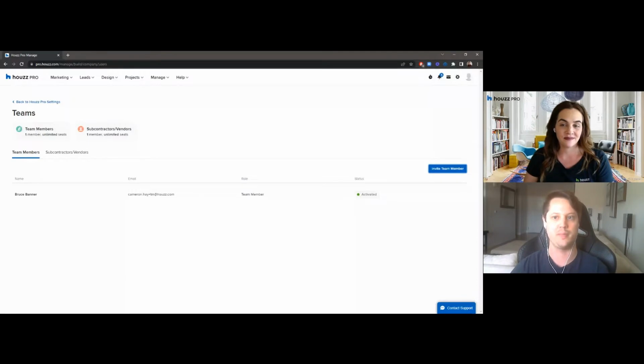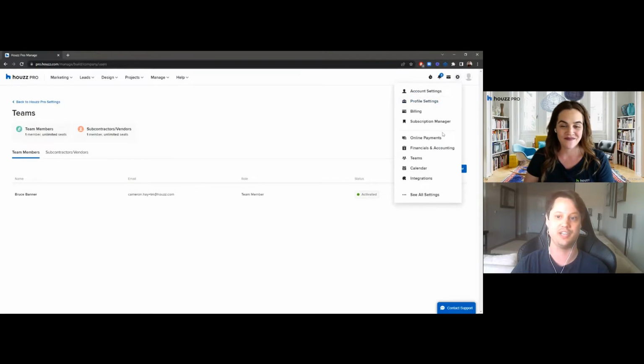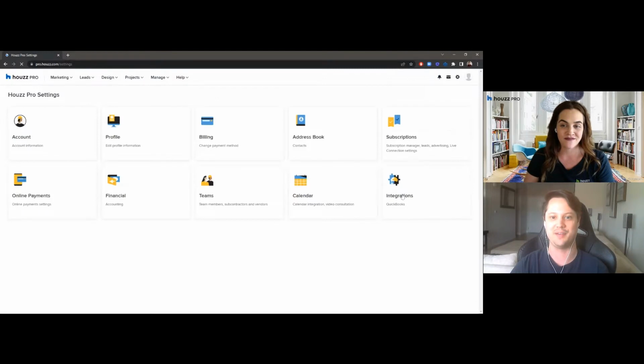They can set up their own password and get started right away. Sweet. Next up here, we can jump straight into calendar integration. Calendar integration is actually one of my favorite things. It helps me stay on top of my day-to-day and just makes scheduling out appointments quite a bit easier.